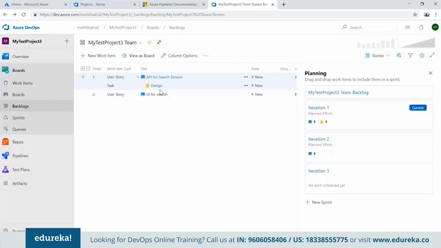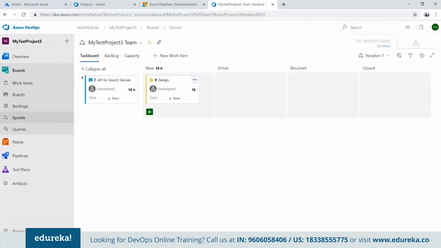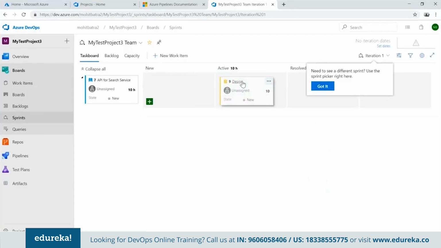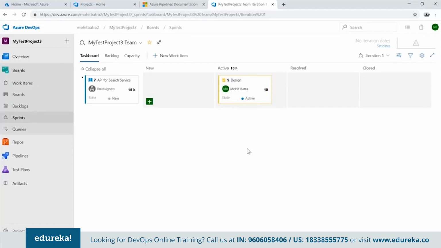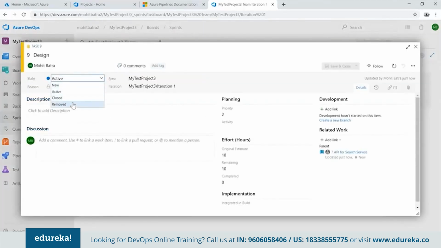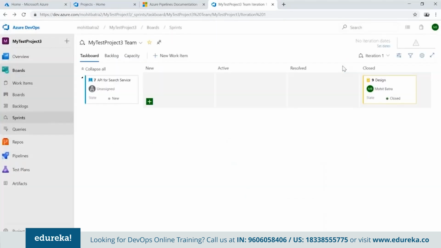I hope this is clear to you guys. So we have different iterations. Let me click on sprints. So you can see right now the first iteration is going on and the design is here. Once I start working on this, I can even use the visual editor to make it active. Once this is done, I can move it to the resolved state. Okay, let me just open this one. I can just close this task and say that's it. So this is how the overall flow of work items works.